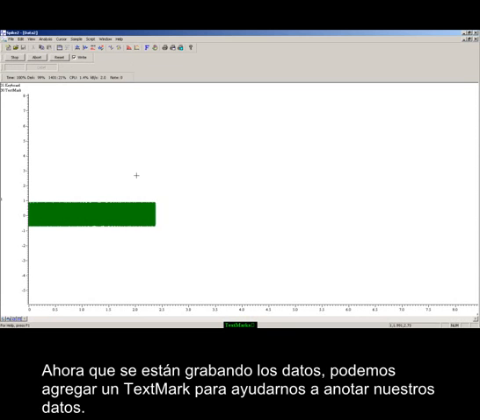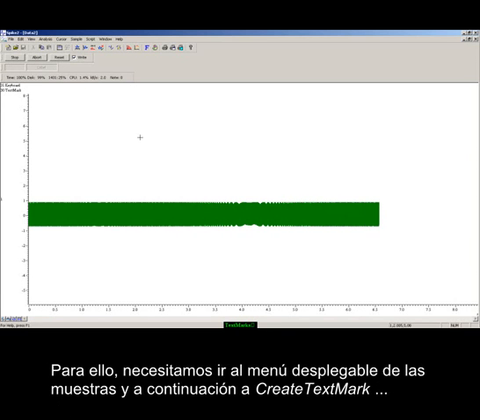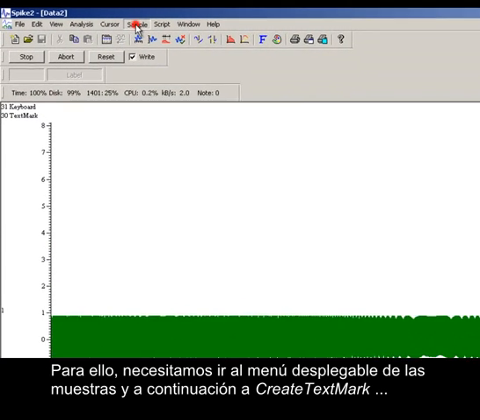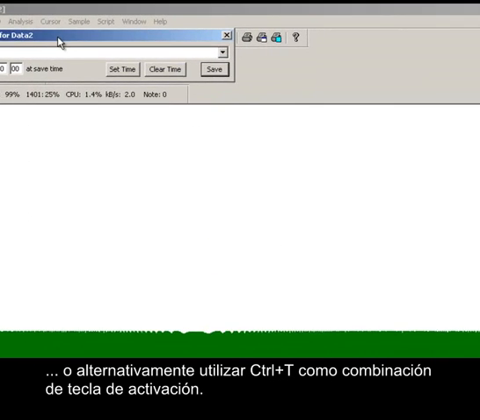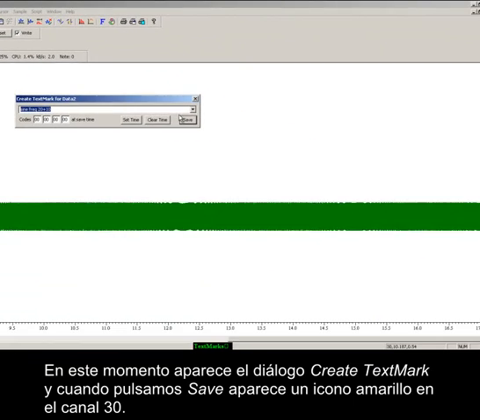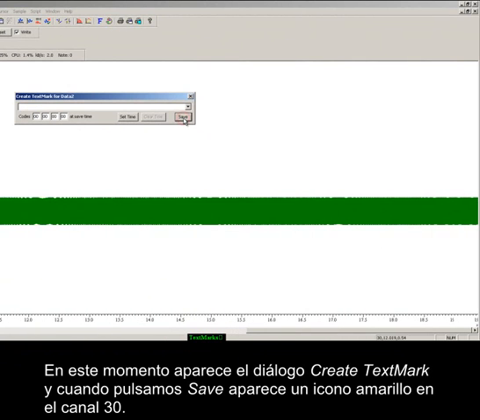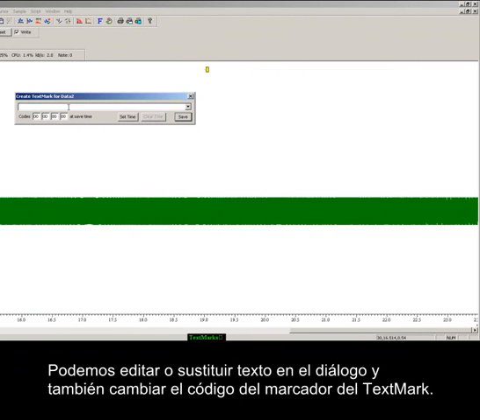Now that data is being recorded, we can add a text mark to help annotate our data. For this, we need to go to the sample pull-down and then to Create Text Mark, or alternatively, use Ctrl and T as a hotkey combination. At this point, the Create Text Mark dialog appears, and as we press Save, a yellow icon is produced in channel 30. We can edit or replace text in the dialog and also change the marker code for the text mark.